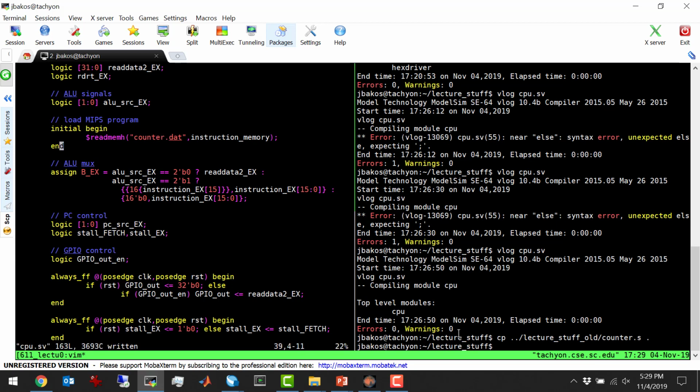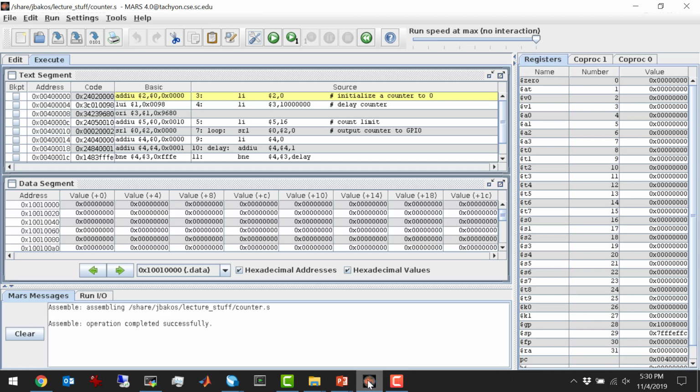Okay, and then I need to simulate this first. I could put this on the board. If I do that, I have to have a wrapper too that connects, that has the 7-segment decoders. But I'm going to test this first because you never want to go straight to the board because chances are it's not going to work. You want to simulate first.